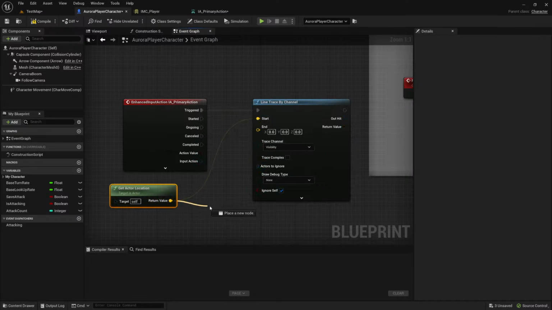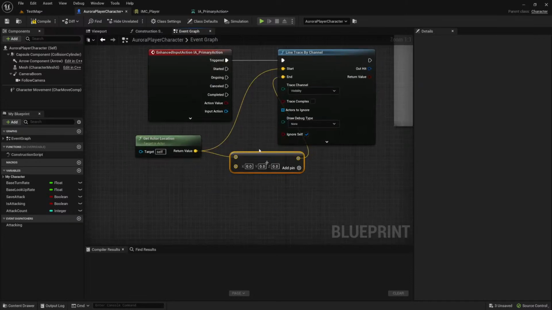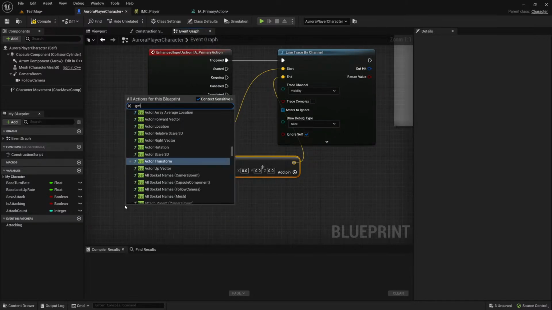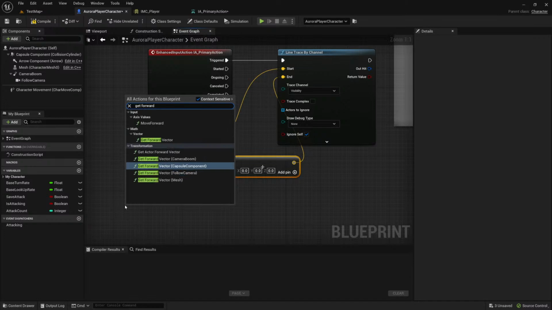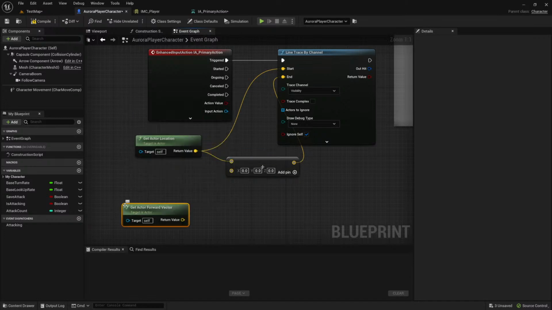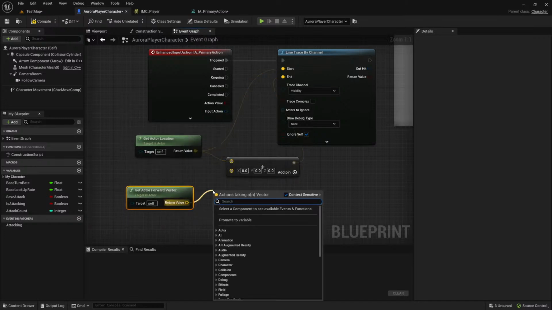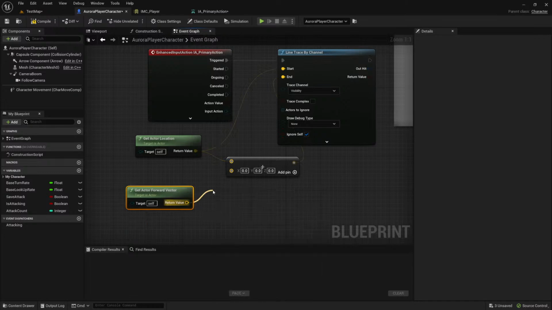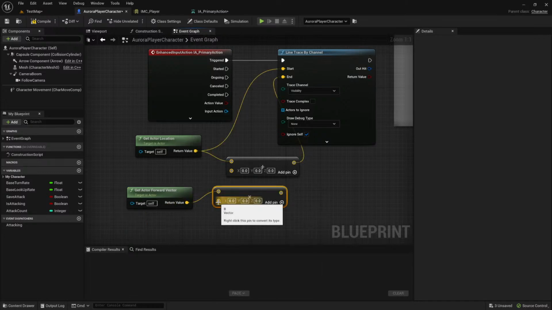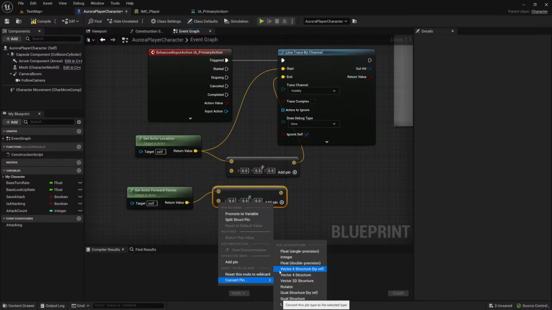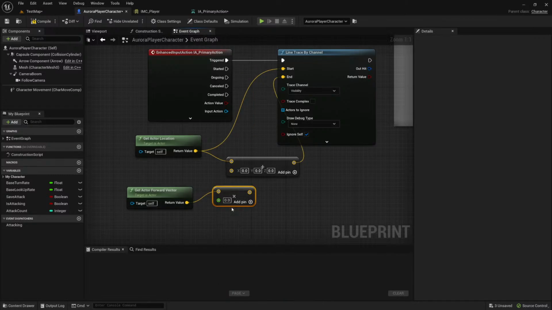That's the start. Let's add a vector in the forward direction. Get actor forward vector, multiply by the distance or the range that we want to have. And let's convert this pin to float. This will be the range of our weapon.